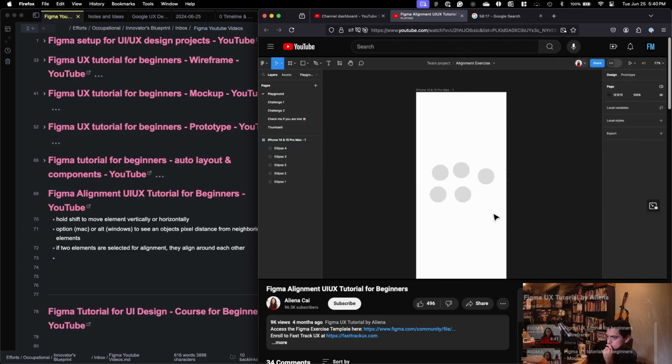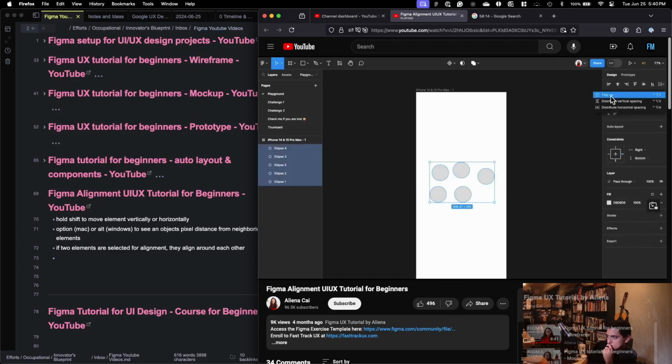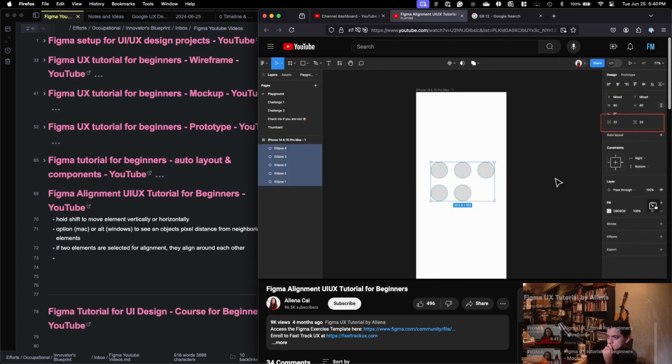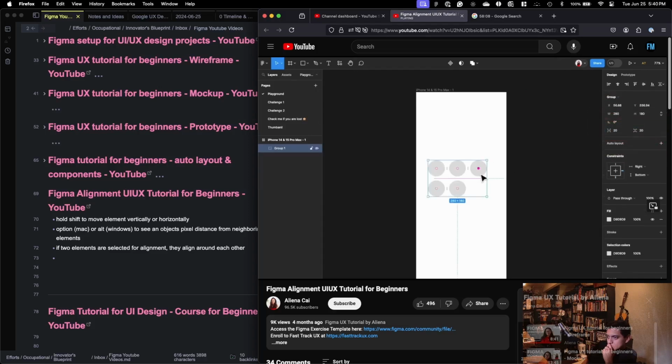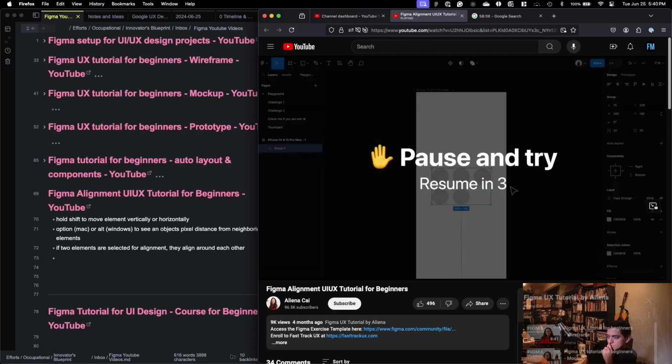Let's copy this circle again, and this time form a shape like this. Now let's select all the circles and then choose tidy up. You can see that even the icon has changed. This time, tidy up is going to distribute both horizontal and vertical spacing into a grid-like structure. Then you can adjust the horizontal padding and vertical padding separately. Isn't this awesome? Now pause the video and try yourself.